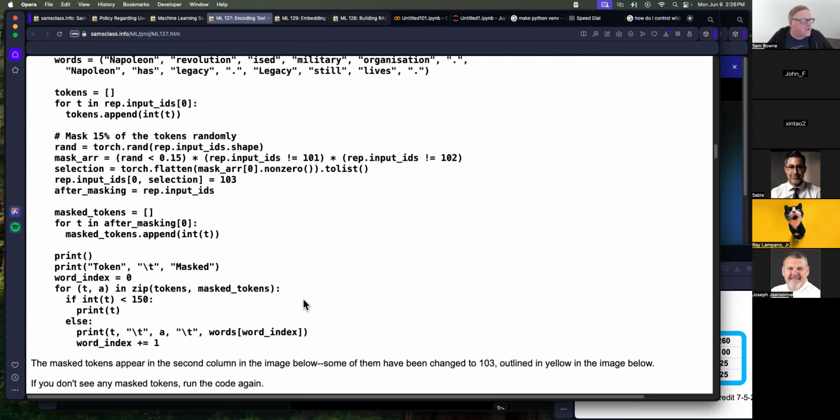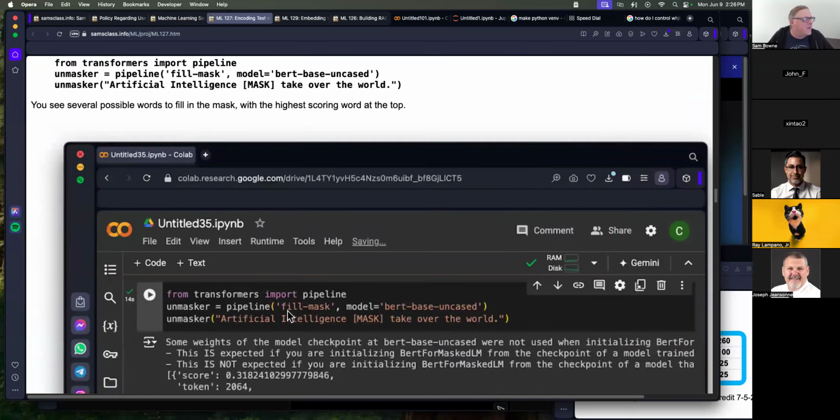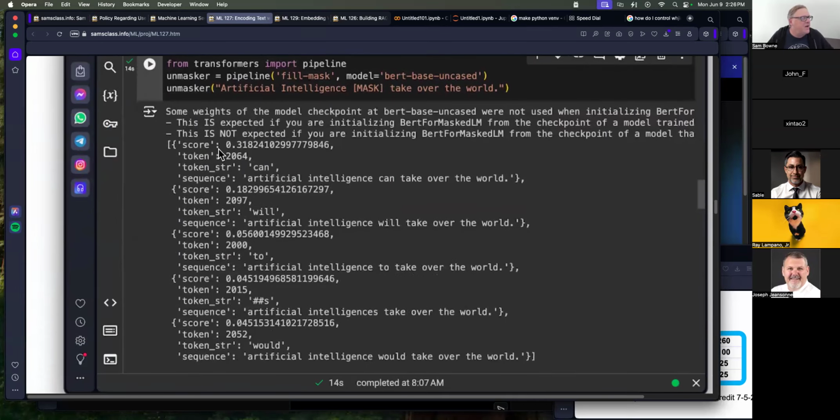Then it masks 15% of the words randomly. So these words have been replaced by 103s instead of the other token number. So it's going to try to guess those and fill them in. It's going to try to predict the masked word. So you see there's 20% of can and 30% of can, 18% of will, 5% of to. This one we looked at earlier in the description. So you can see how this is how it learns the meaning of words. It learns how likely this word is to appear given the context.